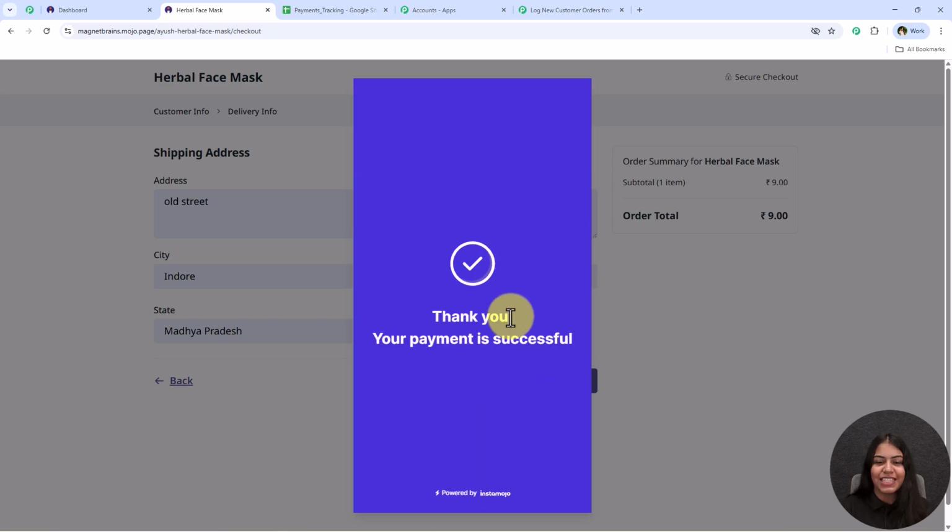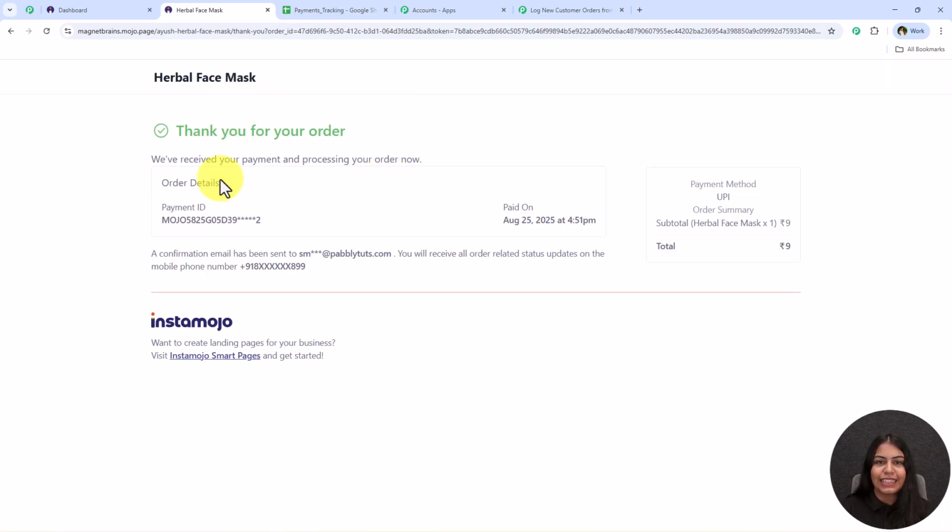And with this, we have successfully confirmed the payment, and it is saying thank you, your order has been placed. This is the payment ID and the rest of the details. So with this, we have successfully completed this purchase of herbal face mask.